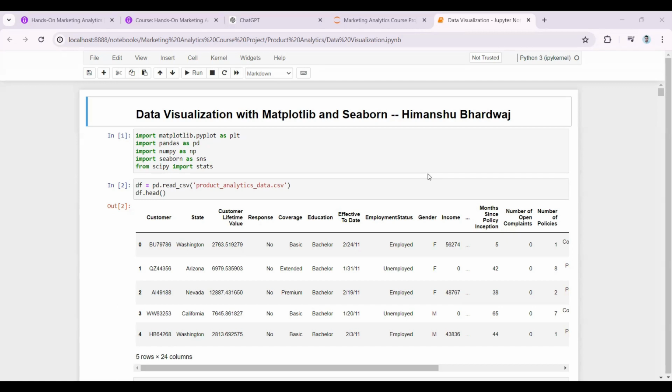So, hi everyone. I'm Himanshu Bhardwaj, and in this lecture, we are going to dive into the exciting world of data visualization using two powerful Python libraries, Matplotlib and Seaborn. Whether you are a data scientist, a researcher, or just someone curious about data, mastering these tools can take your analysis to the next level.